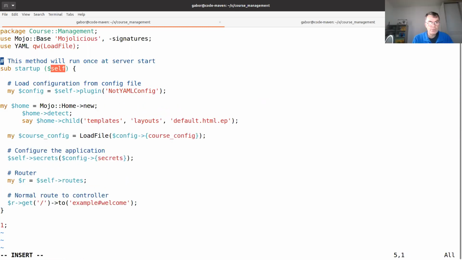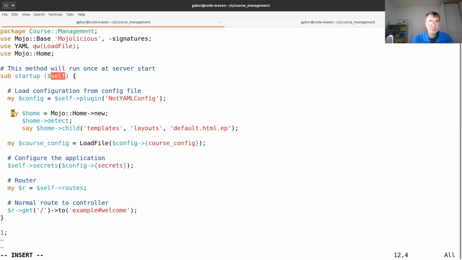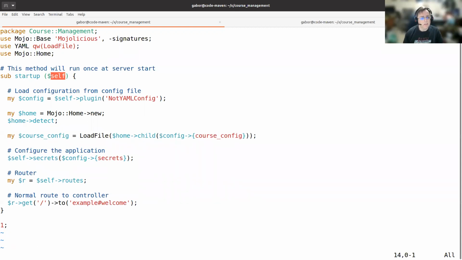So I need to use Mojo home, and then I create the home, I tell it to detect, and then it says home child with whatever is inside here. Right, and I don't need this one. And I don't know what this not YAML config plugin is. Let's look that up.